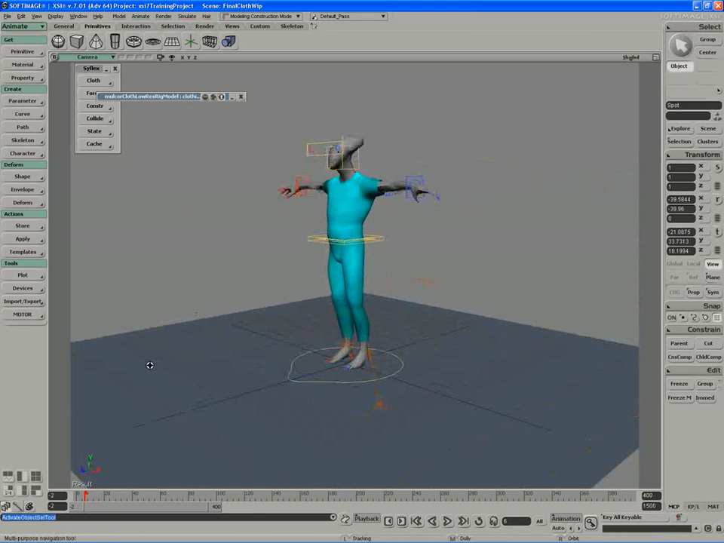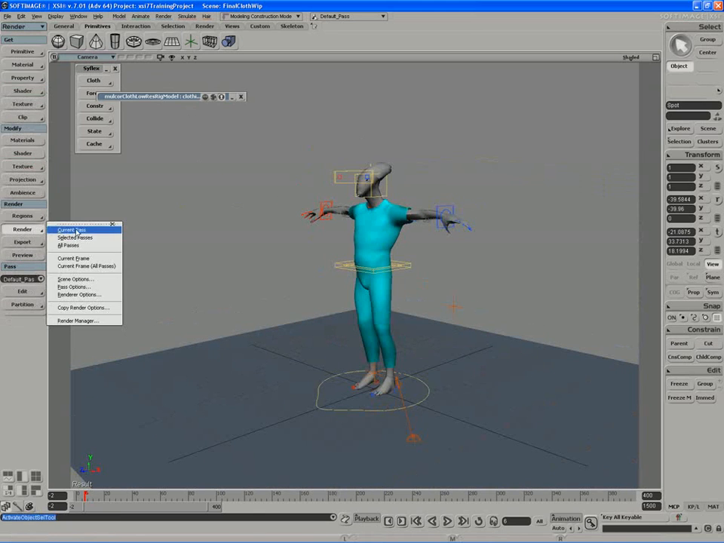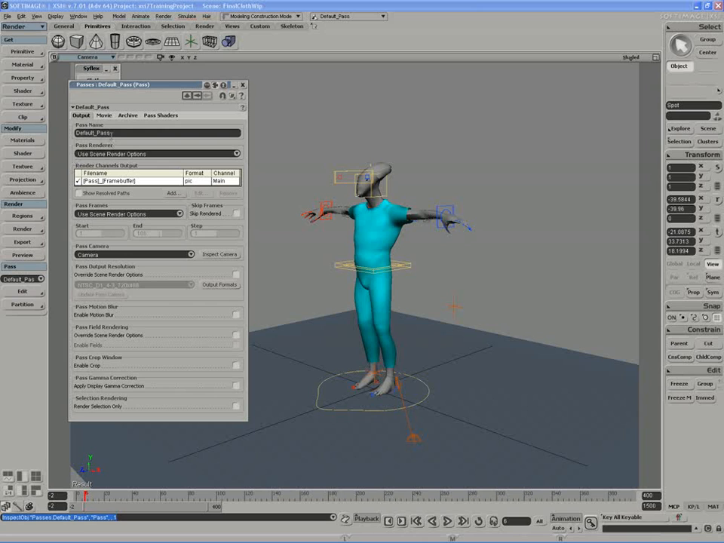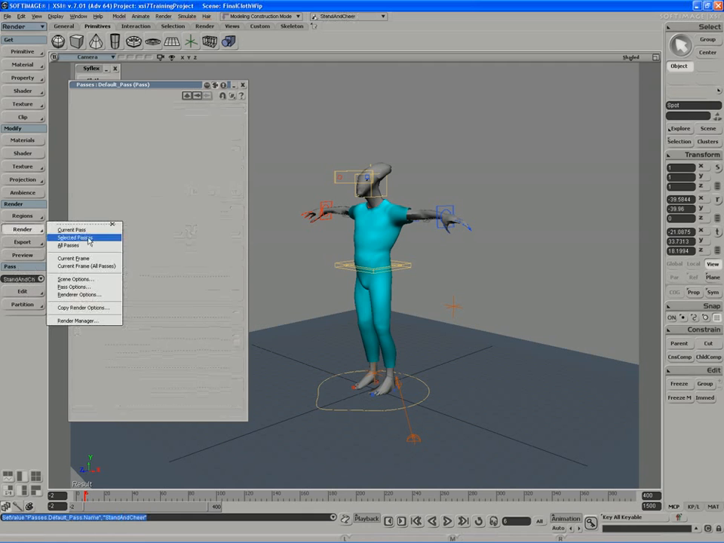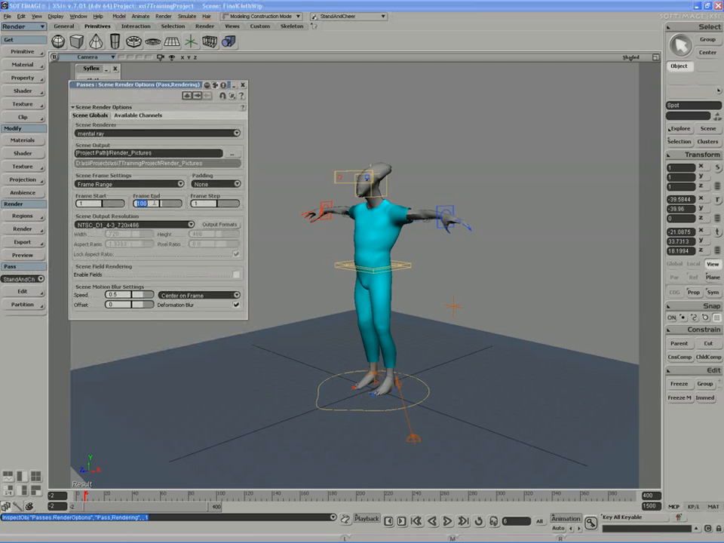Alright, so let's get the final render going. It's a 400 frame render. I'll use the pass options to set the pass name. I'll call this one the stand and cheer. And I'm going to render it into the pic format, and I'll make sure that for the scene options I'm rendering from frames 1 to 400.